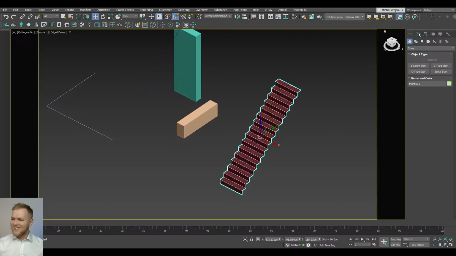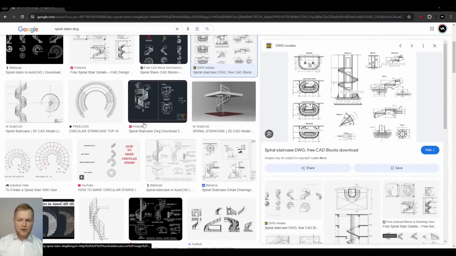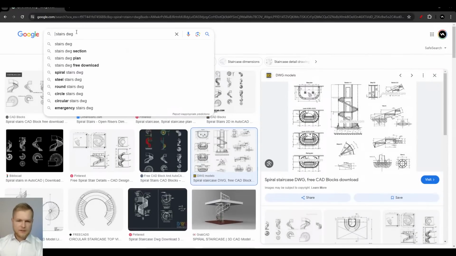Nice to know. How to add a stair nosing? Stair nosing is something that you always have to go for custom, because that's going to be typically drawn on some kind of floor plan or stairs.